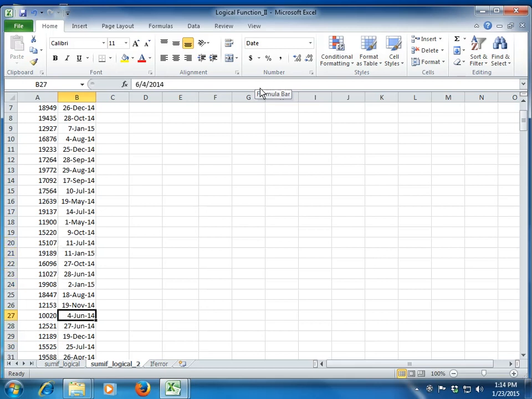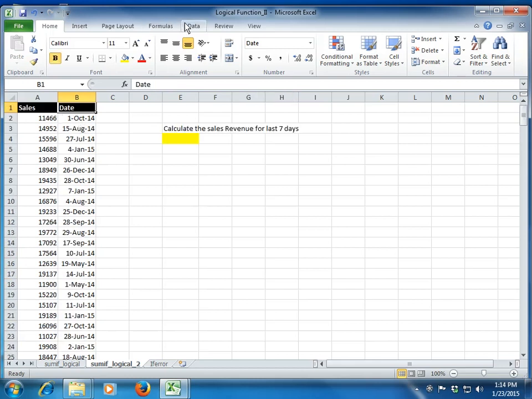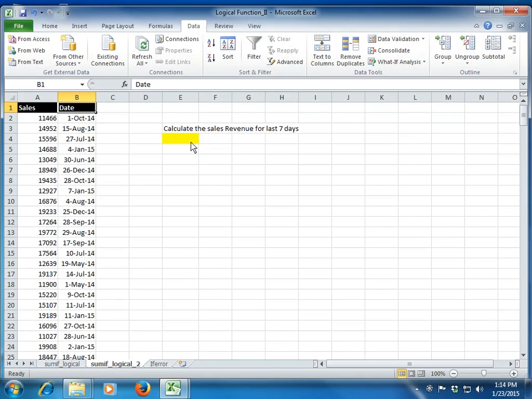So we have 11th Jan. Okay, let's not confuse. Fine. So I want to calculate the sales revenue for the last 7 days, right? So in this case you see again that it is a SUMIF function, but along with the SUMIF function I will also need a certain logical condition to be used.